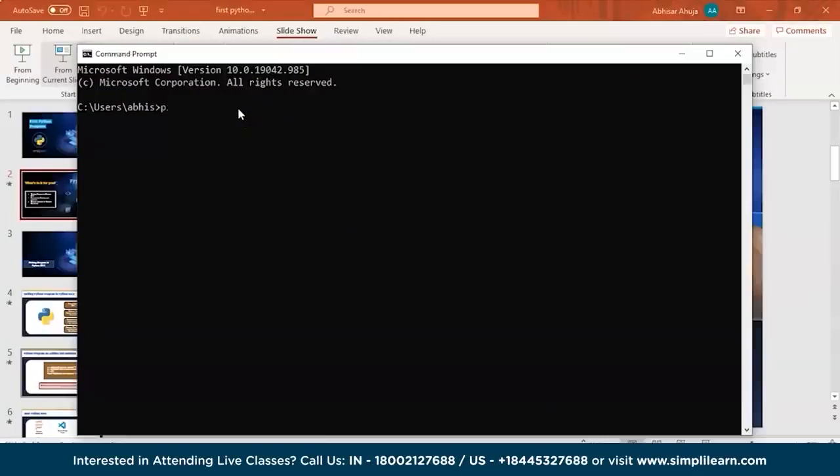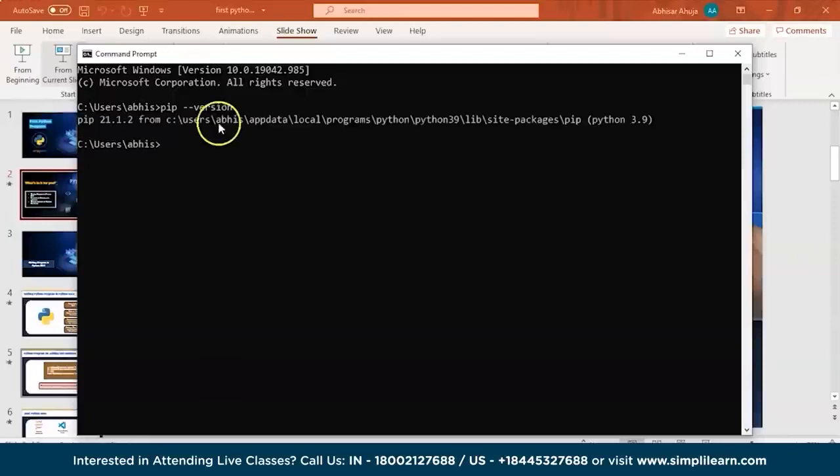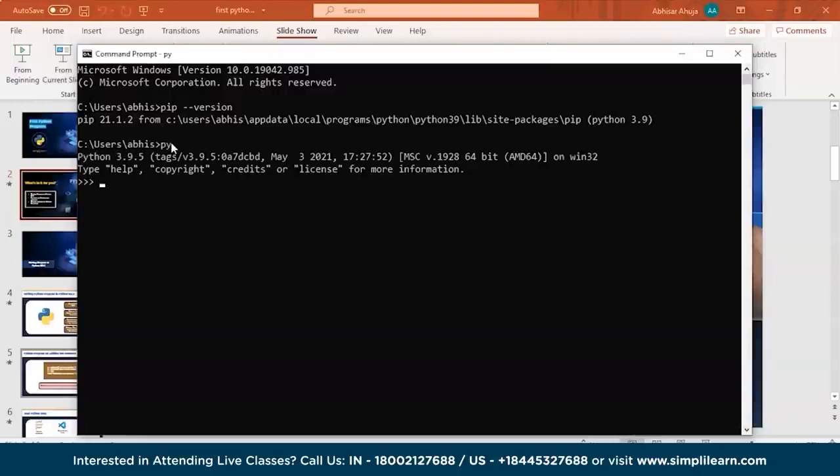First we will check the Python version: pip space minus minus version, and press Enter. You will see the Python version 3.9. Now we will start writing the Python program. For that, first we have to write the command py and press Enter. Now we can start writing a program.